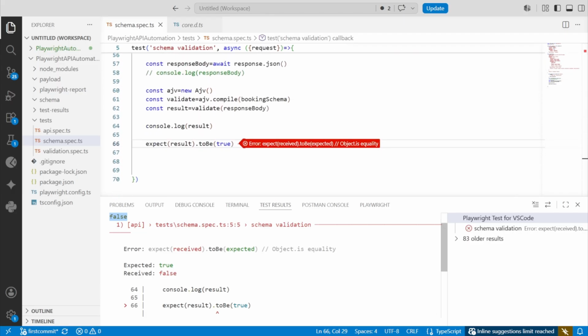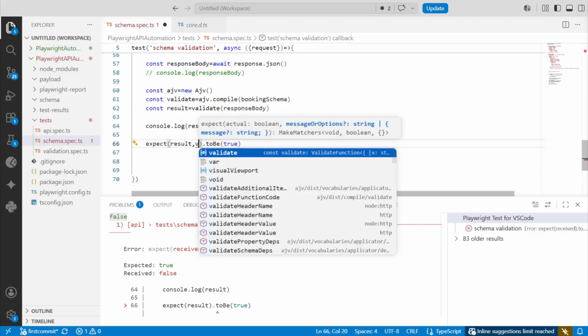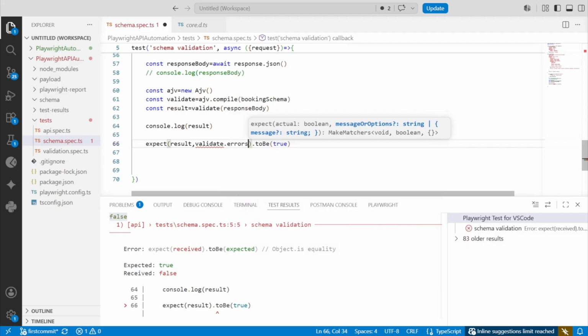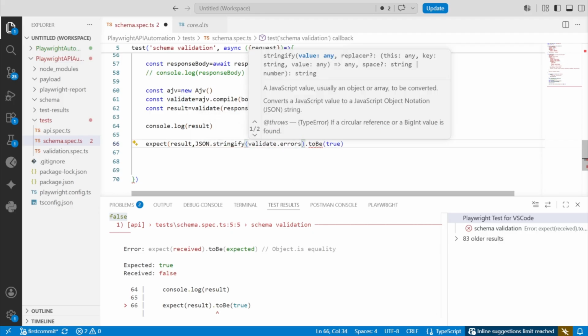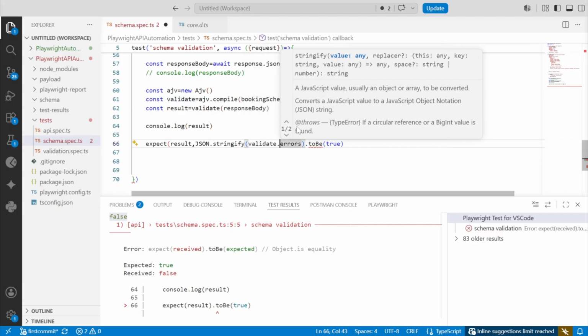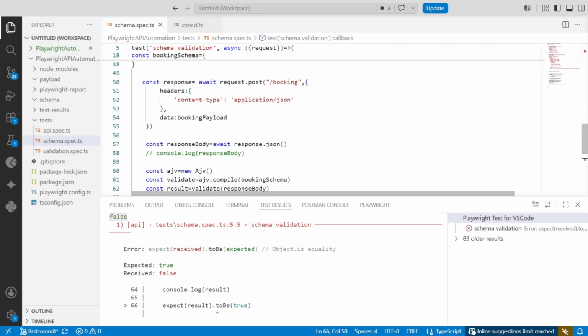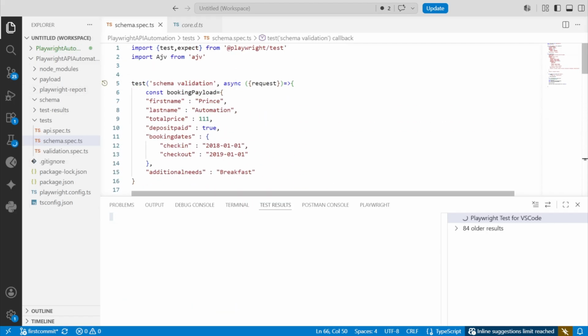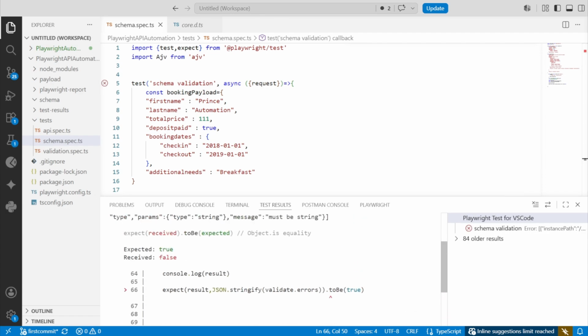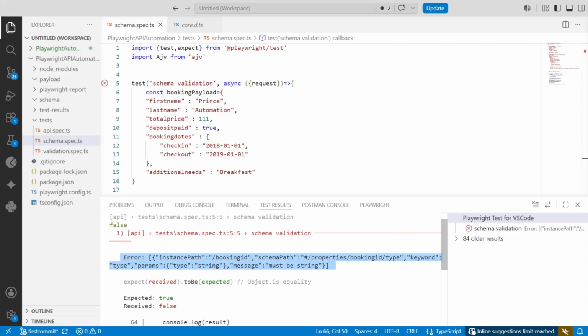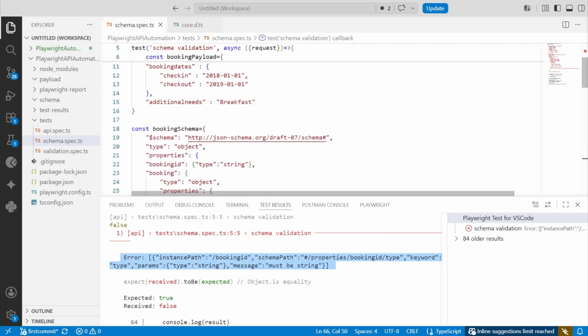Now it is showing some limited information. We are not seeing why this particular field failed. For that purpose, we can provide a second argument, that is this particular validate dot errors, right? And we can enclose this in JSON dot stringify. So JSON dot stringify, and let us enclose this here. And now let us run this particular test case once again. Okay, if you see now, we will see some relevant message this time, right? So this is how we can print the relevant message.